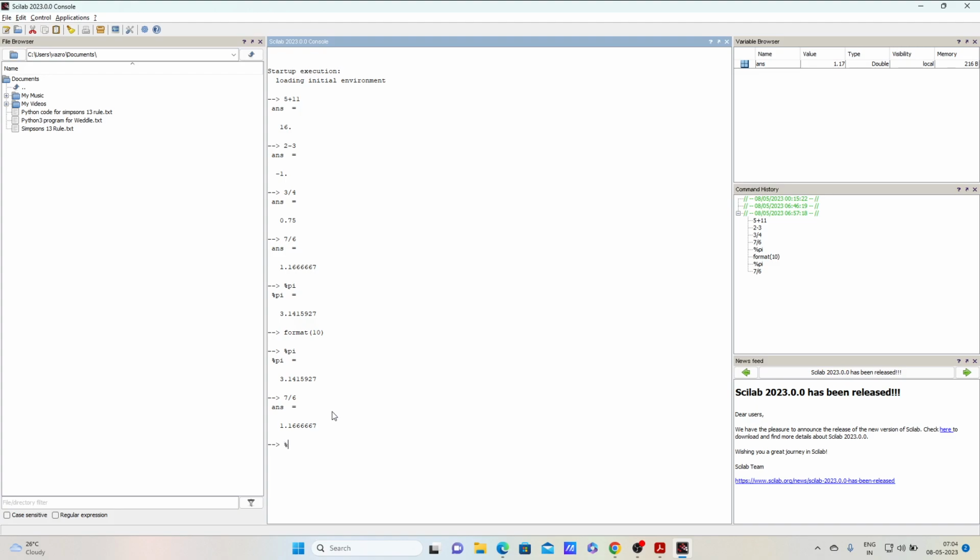Something more, we can do E. Percentage E gives us the value of E. Notice here, this is again showing all the commands which I'm typing. This is kept over here, the history of all the commands which I have entered. So these are some basic things.